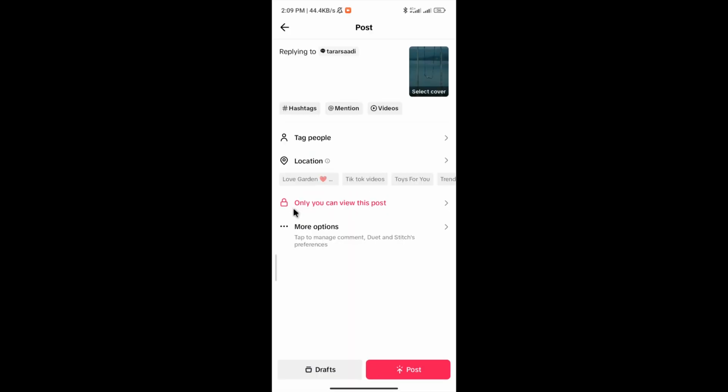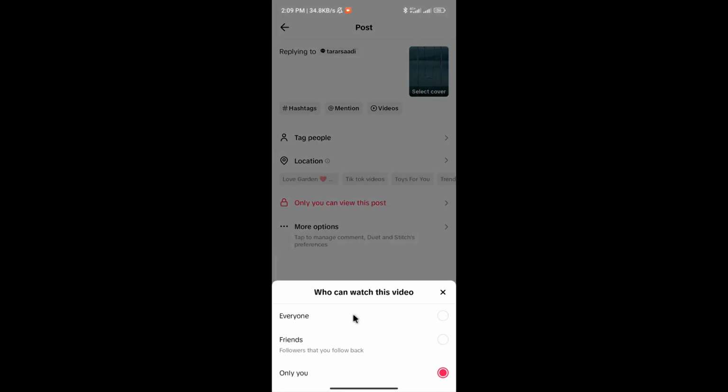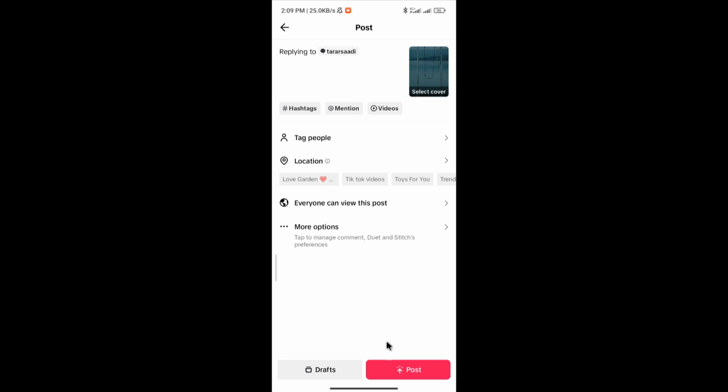Now one thing here, you will see this option, only you can view this post. Tap on this one and tap on the icon everyone. Now simply tap on this post icon, and when you will tap on this one, you will reply to that comment with the video. So by this way you can reply to a comment with the video on TikTok.